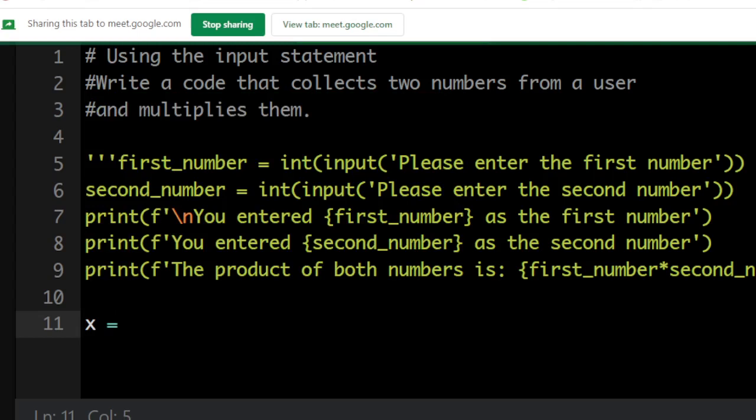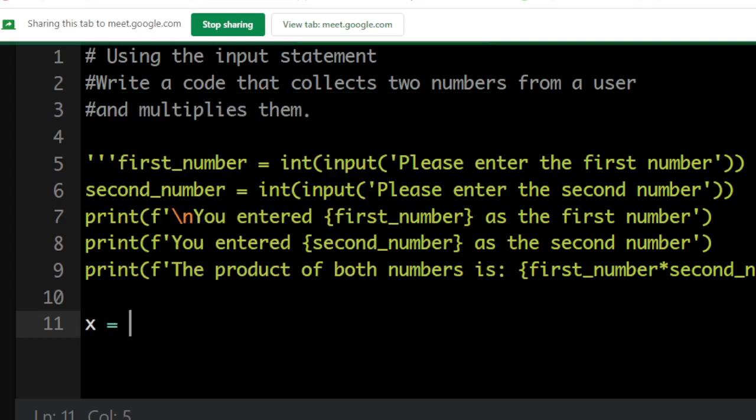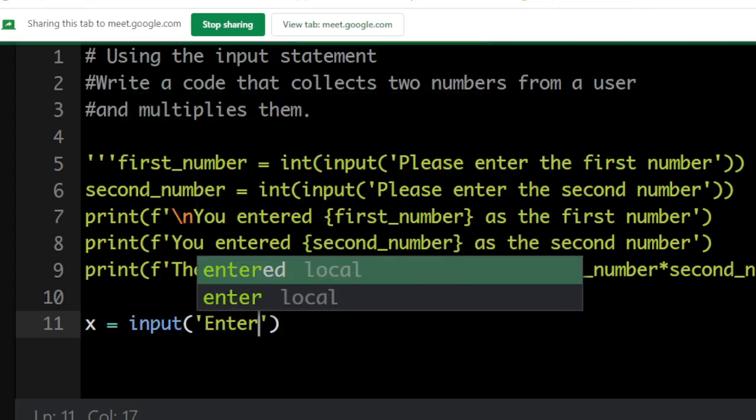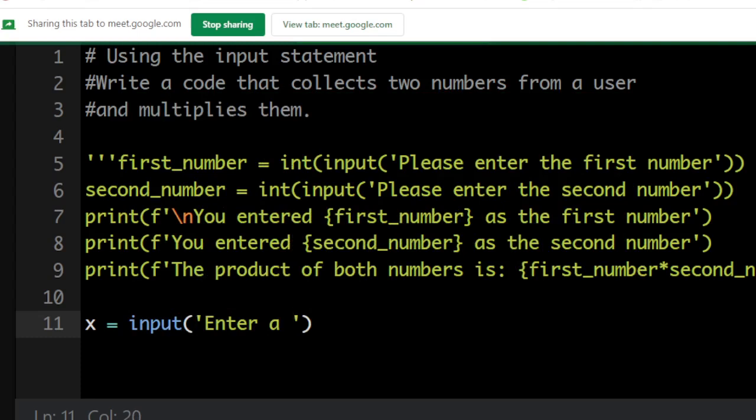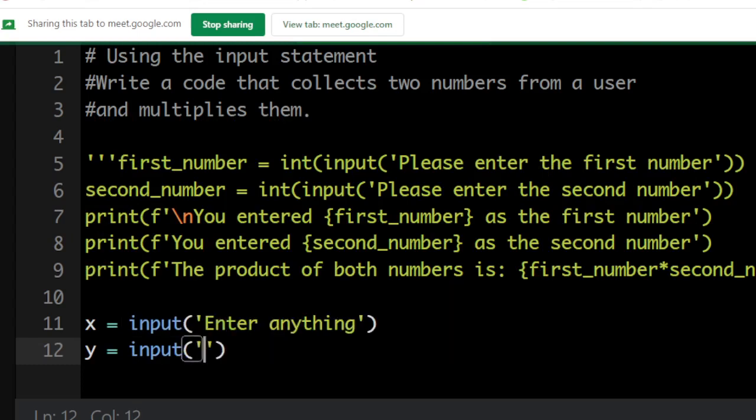Okay, let me say, x is equal to, I will say int, no, let me just say input, enter anything, and then y is equal to input, you open a bracket, enter another thing.